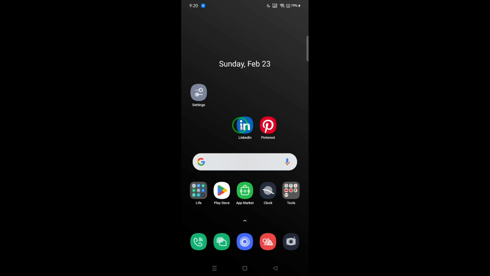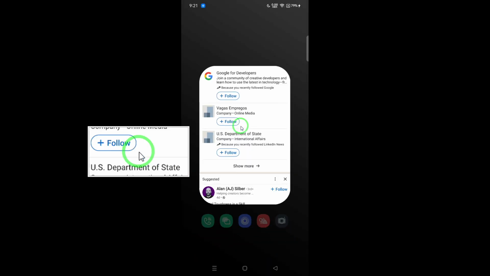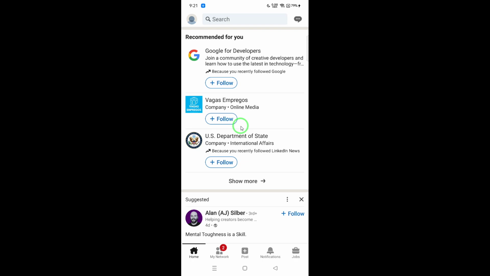Next, restart your device. This can clear temporary files and refresh the system, which often helps with app-related problems. Once your device is back on, open the LinkedIn app again and check if you can download the voice message now. If you're still facing issues, it's time to clear the app cache.